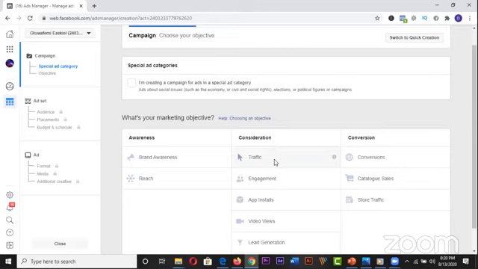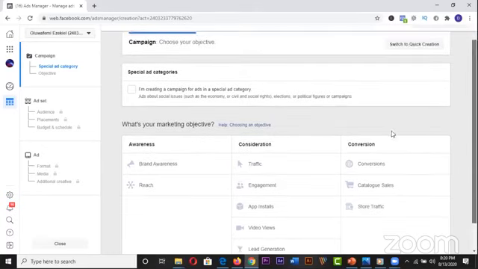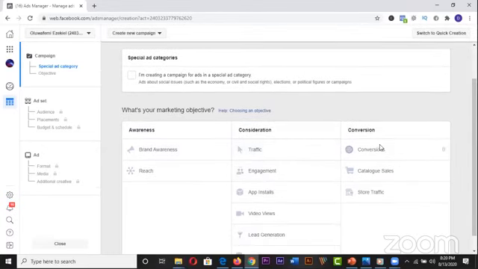And another one is traffic. You want to send people from Facebook to your website or to your WhatsApp or to your Messenger or even Instagram. So this traffic, the one that people normally use the most: traffic, engagement, lead generation, conversion. These four objectives are very, very common. People are using them like crazy. So engagement is when you want people to engage on your post, maybe like your post, share your post, comment on your post. That's what engagement is all about.